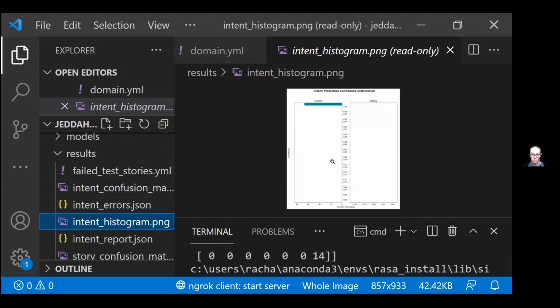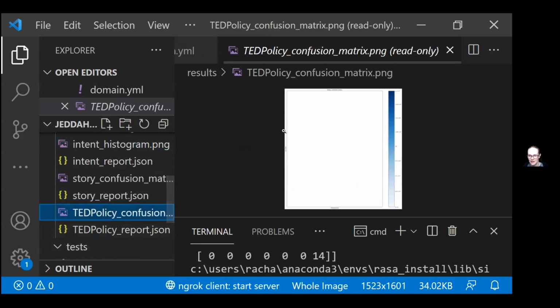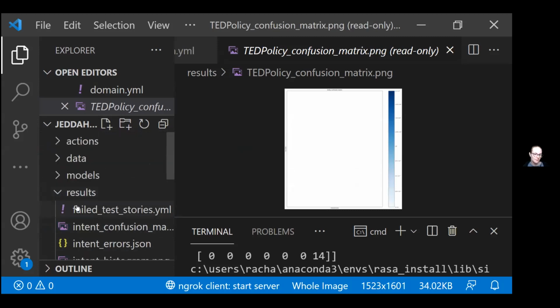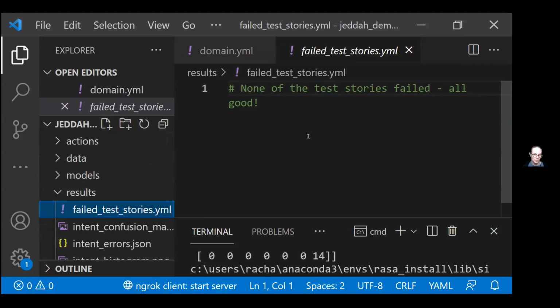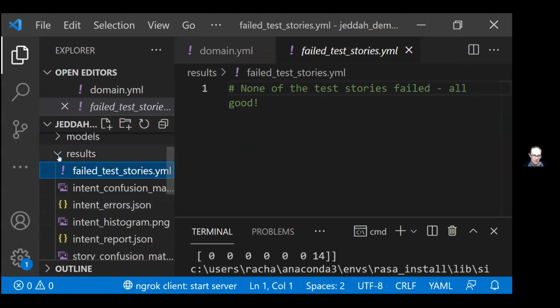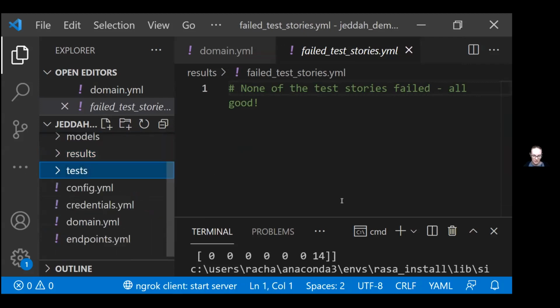You sort of want a range of confidences. And then a confusion matrix for the entities, but we didn't extract any entities, so it's just empty. And then none of our stories failed. So when it comes time to test your assistant, that's the way you do that, and that's what's in tests.